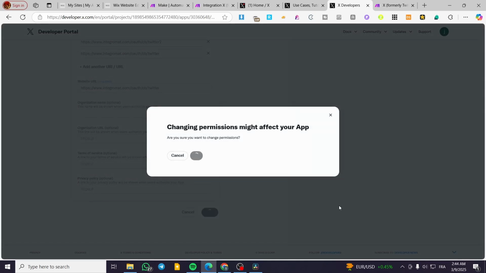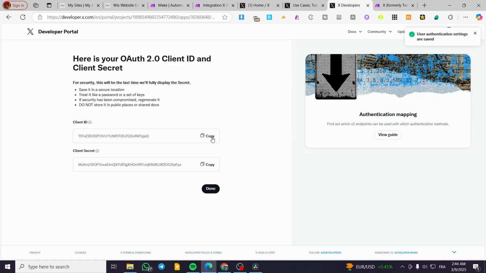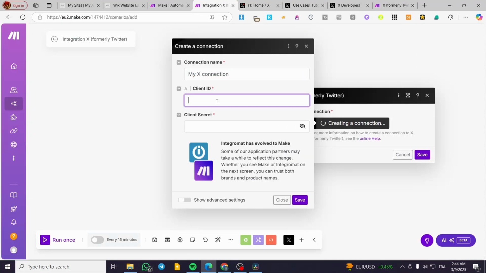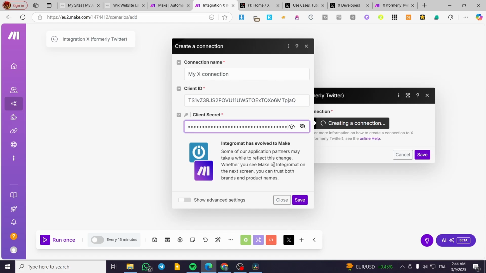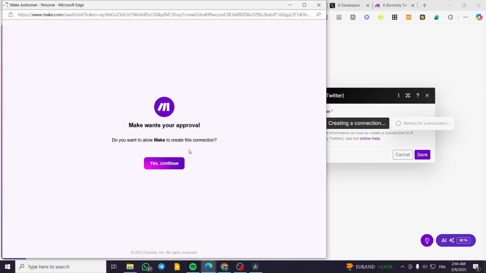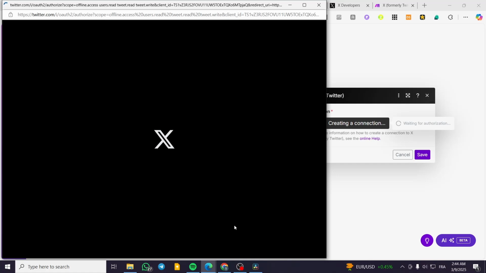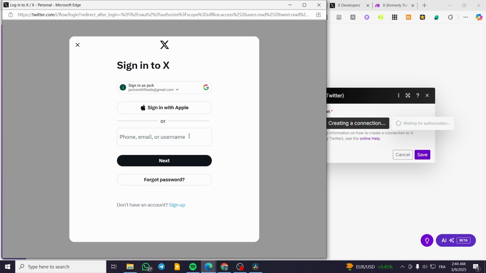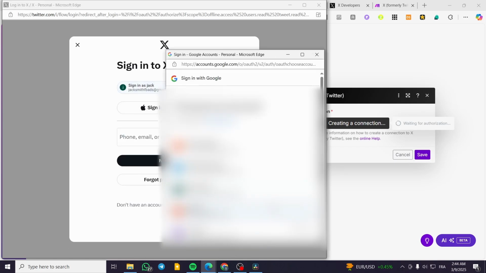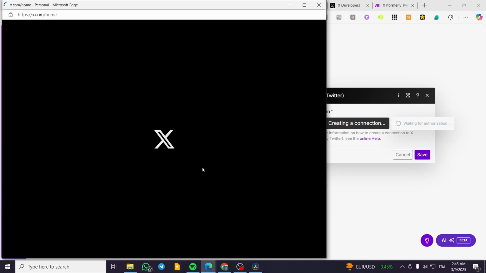Now we're going to save the permission, and we're going to get the client ID that we are going to copy, and we are going to have it in the integration. Boom. Now we are going to have, as you can see, the client secret. We're going to put it in here and click on save. Boom, you're going to see the authorization. I'm going to make my approval to X or Twitter. It is going to set up the connection. You're going to have it just like that. So it is going to set up our account. So I'm going to choose one of the accounts just like that, and we are going to connect it.